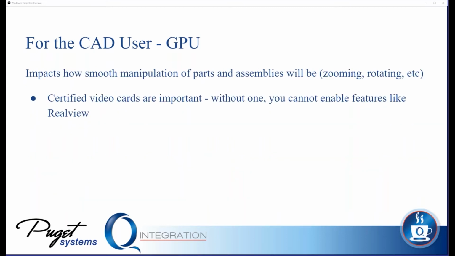The primary thing that's going to be affected by the GPU within SolidWorks, the video card, transitioning over to that, is how smooth manipulating parts and assemblies is going to be, zooming, rotating, etc. And what you want to look for first and foremost is something that's certified by default. If you don't use a video card that's actually certified, SolidWorks will recognize that and disable features like RealView, which can make a big difference in terms of the image quality when you're looking at stuff.